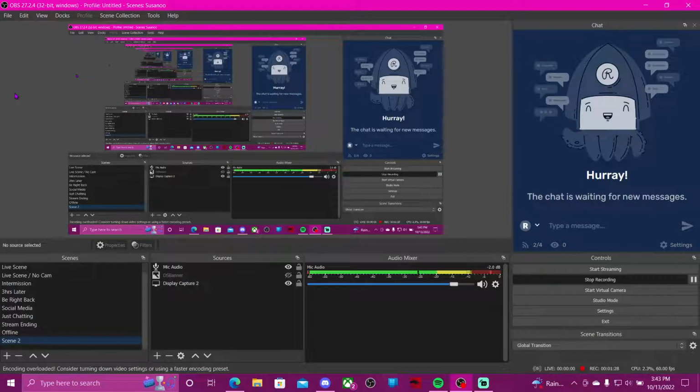Obviously, your scene is going to be more customized than that one. That was just a basic one, but I just wanted to give you guys an idea of how to do it.